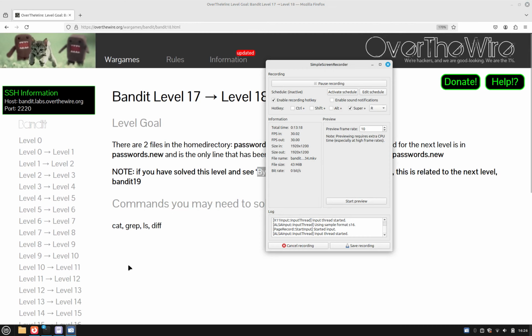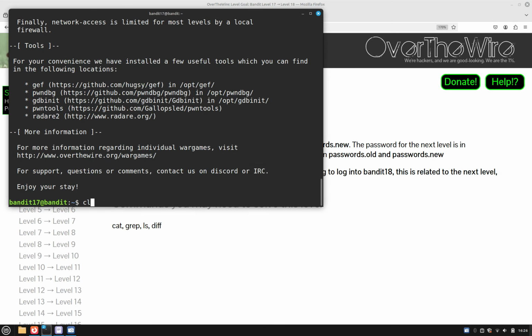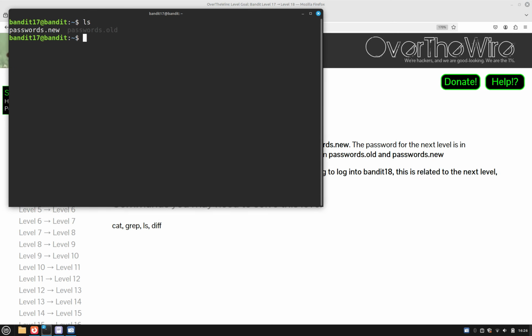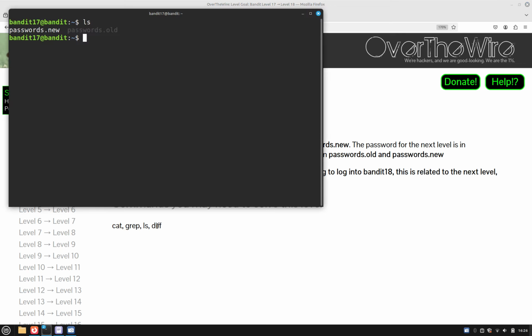It has already been 13 minutes. This might be the last level for today. Alright, so we have passwords new and passwords old, and the password we want is the only line that has been changed between these 2 files, right? So we have cat, grep, ls and diff. We already know what these 3 commands do, so it's definitely going to be the diff command.